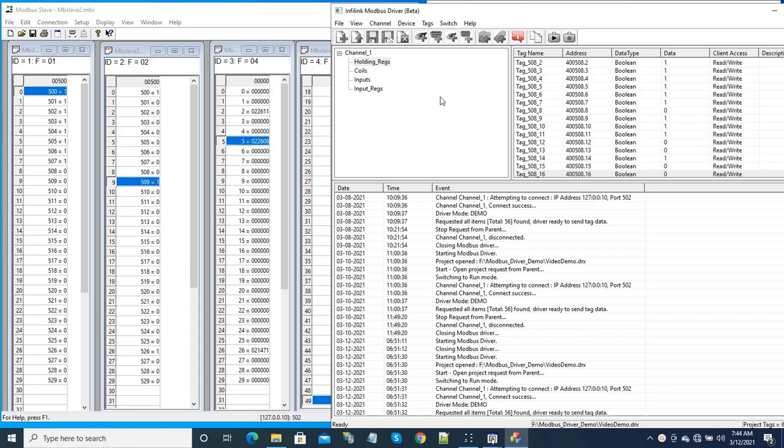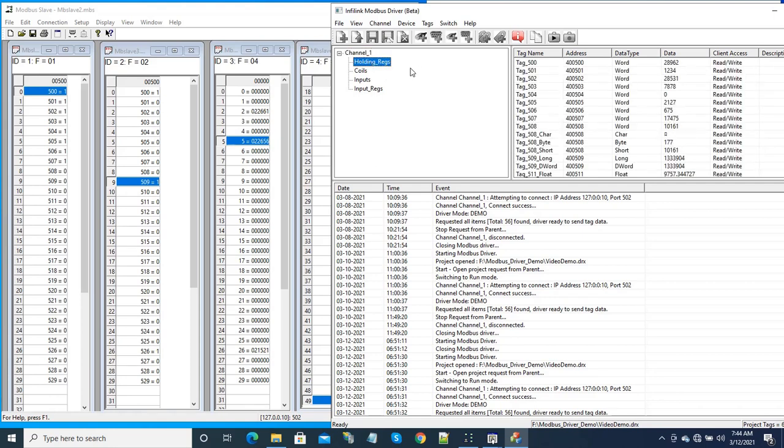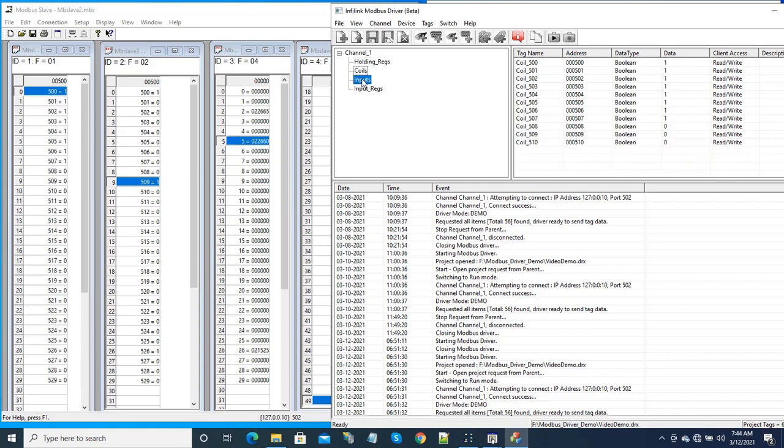We can see that the data in the Modbus driver is arranged into channel and devices. We have channel 1 as the channel by which the data is getting collected. We have these 4 devices in that channel. We are getting data from holding registers, coils, inputs, and internal registers.